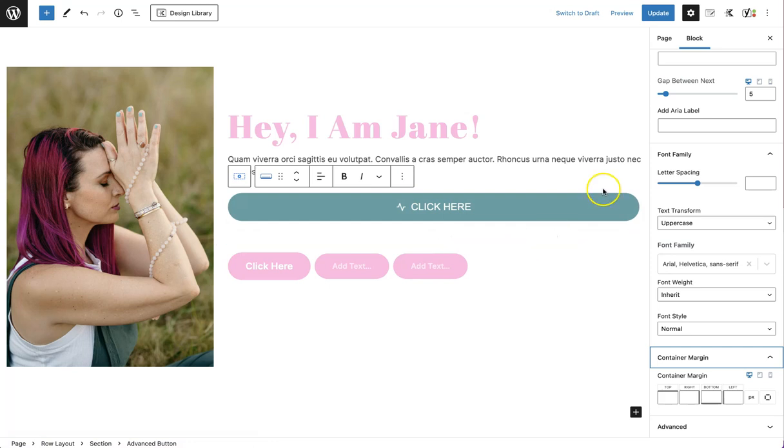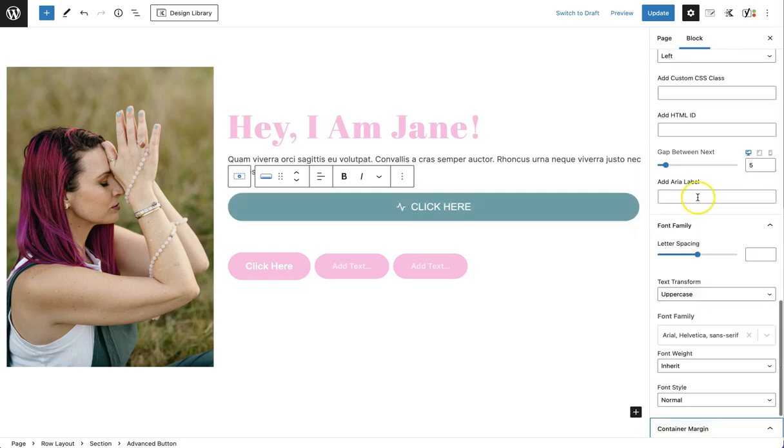So as you can see, this specific button, the advanced button, has so many more options in terms of styling it, okay? And the best is that there are options for mobile as well, which doesn't come standard with the normal WordPress button.